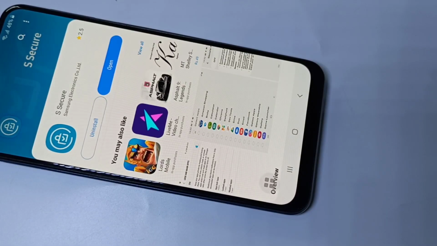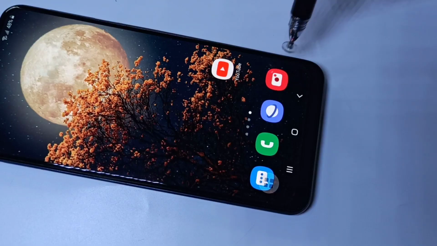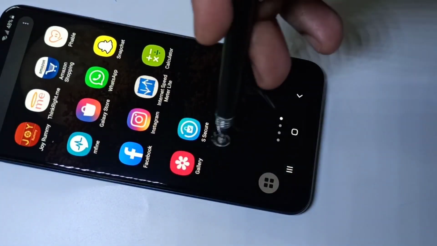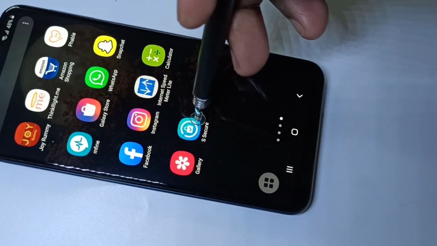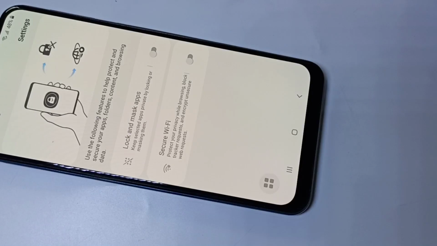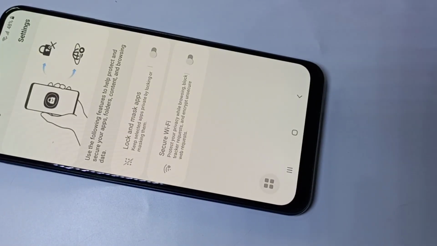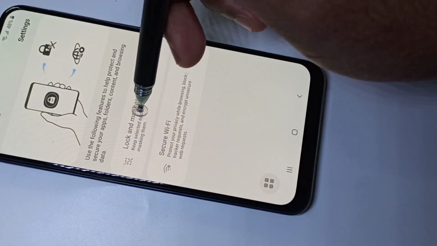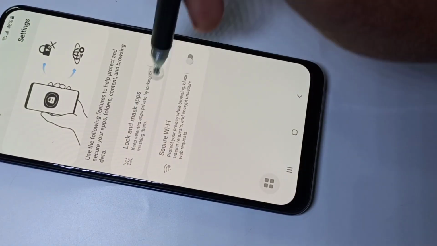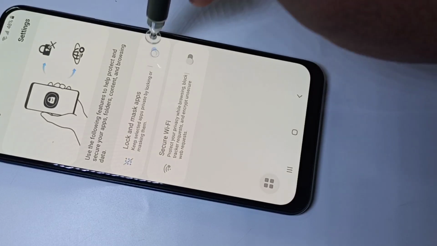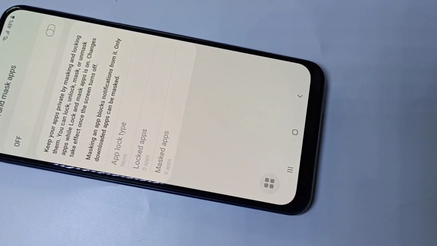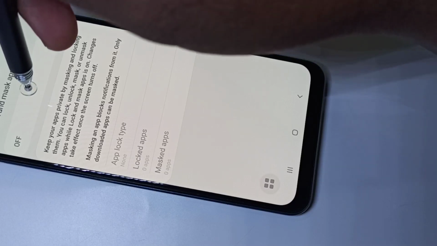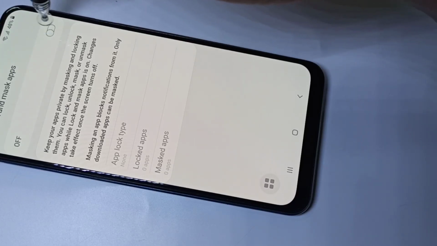Okay, installation completed. Okay, this is the app. Tap on this icon. Now here we need to enable the lock and mask apps option. Tap on this, then tap on this button.